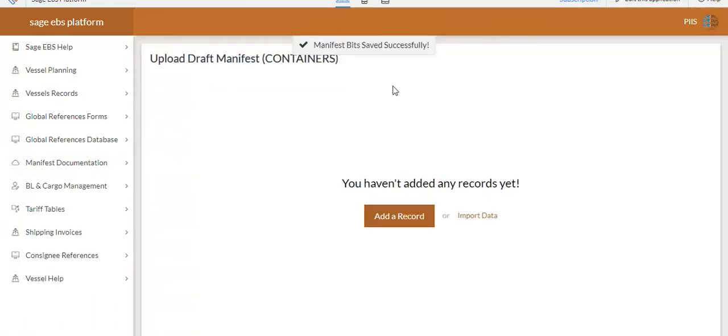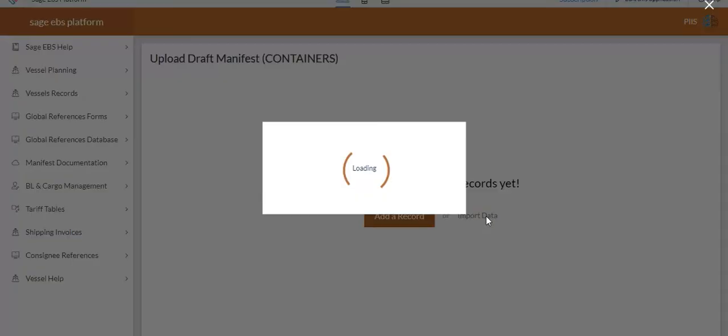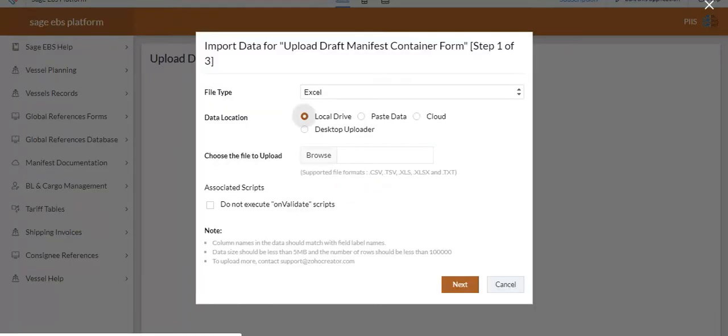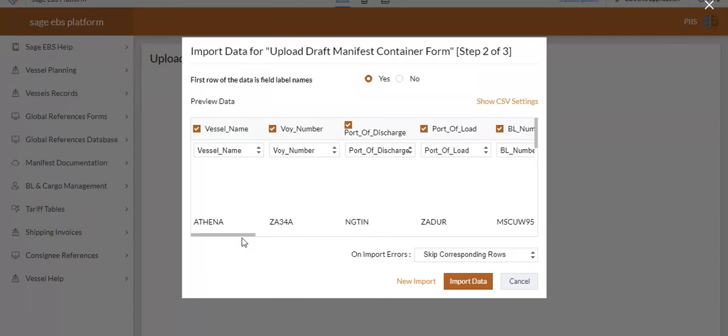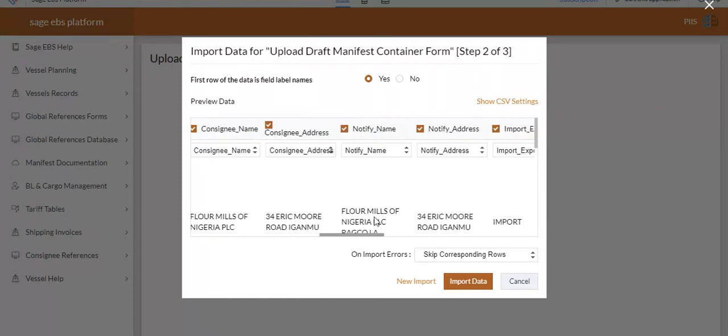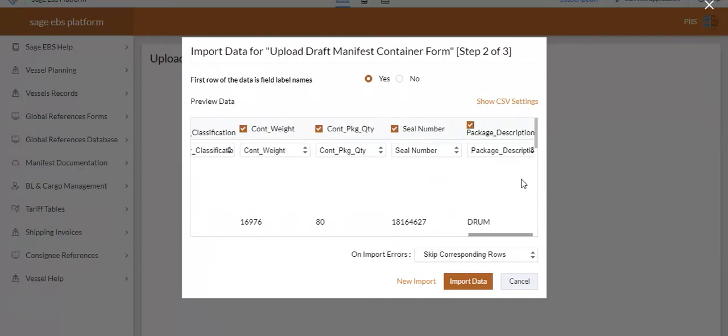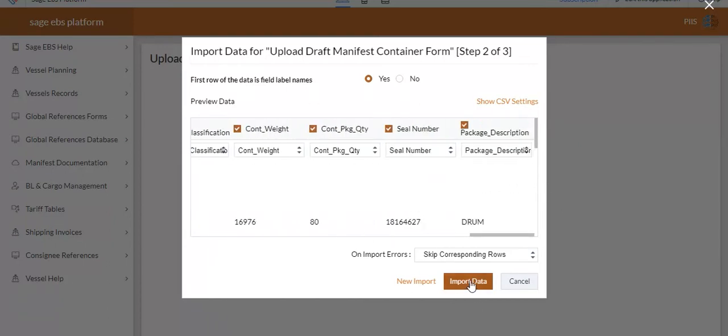You see manifest is saved successfully. Then you go to import data. So like I said, rightly said before, you go into the file type, which is, you have to click a CSV file, which is what I'm uploading, the local drive where you are bringing it from, then you browse. Once you've browsed and you've picked your file, your CSV file, you click on next. Same way you check the headers, make sure it's matched and it ticks off. Once you are done with that, you go to import data.